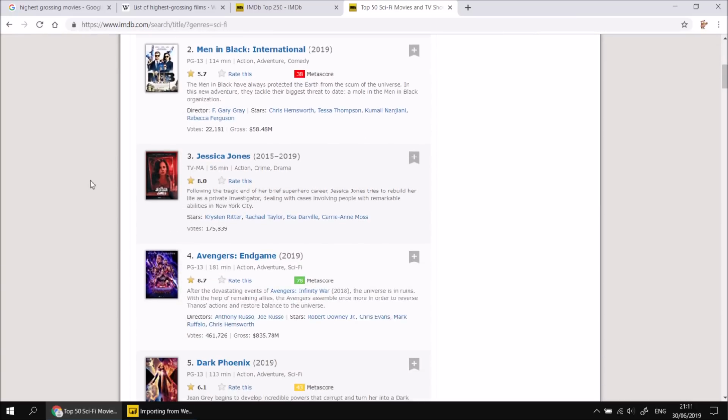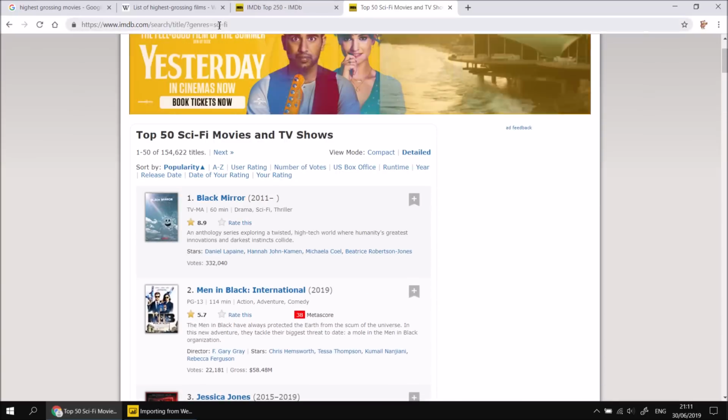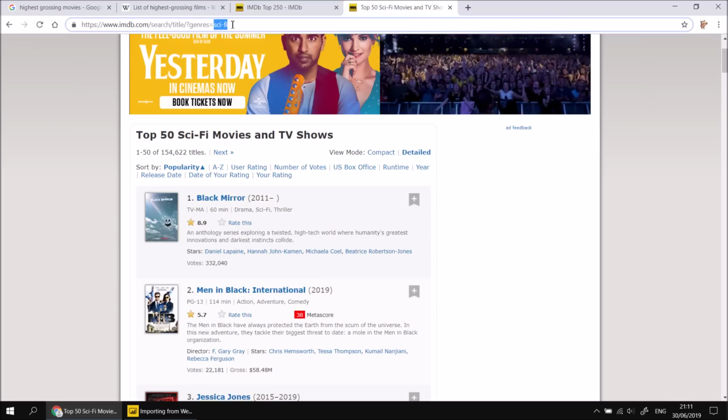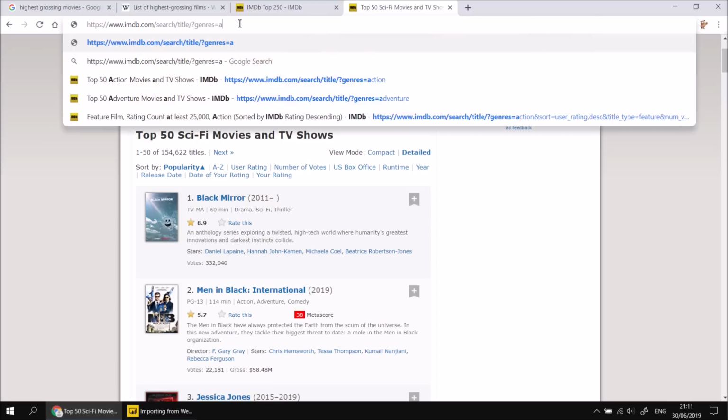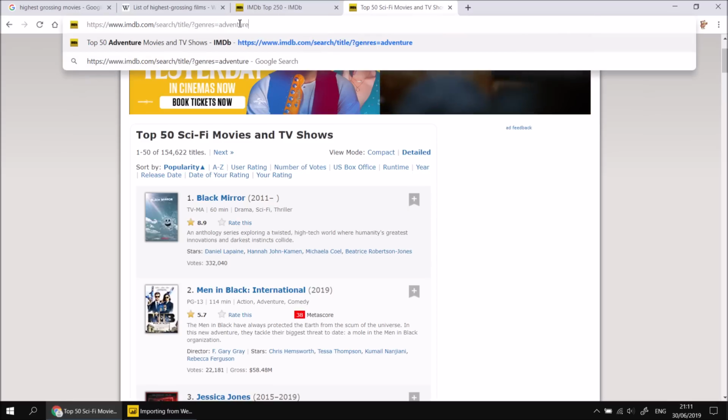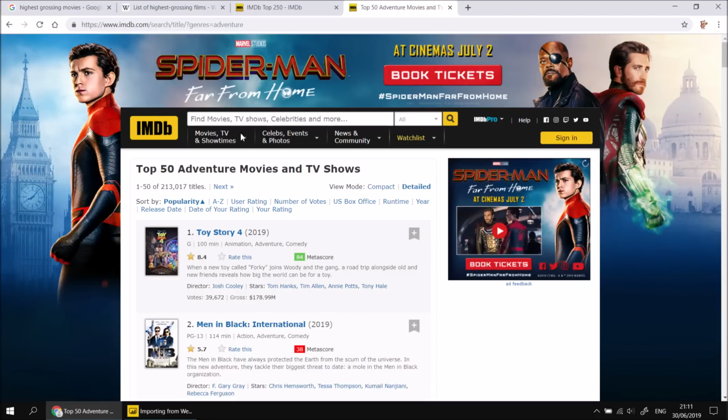So that suggests we might be able to modify this ourselves. And if we did try to do that, let's just try changing sci-fi. We could go back to action, but let's try a different one. Let's try adventure instead. And if we do that and press enter, we'll end up with a different set of content with the same base URL.